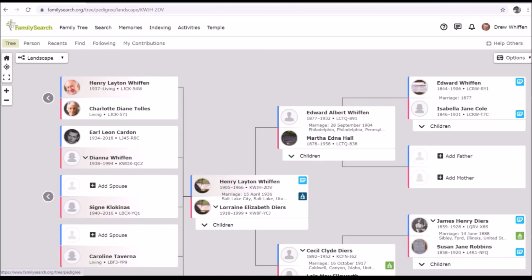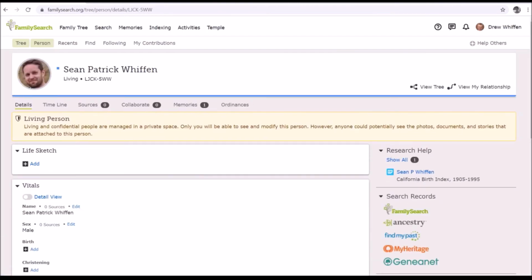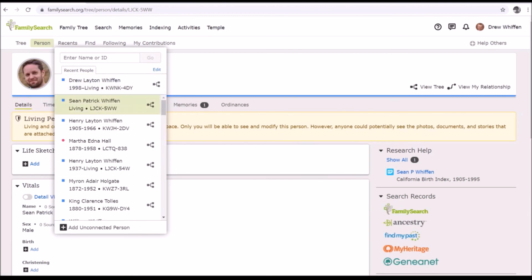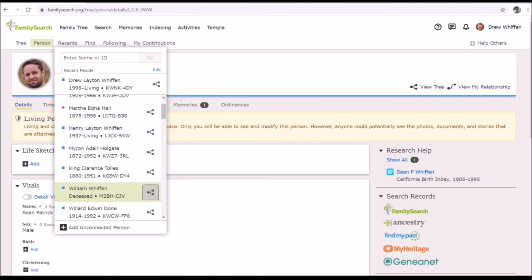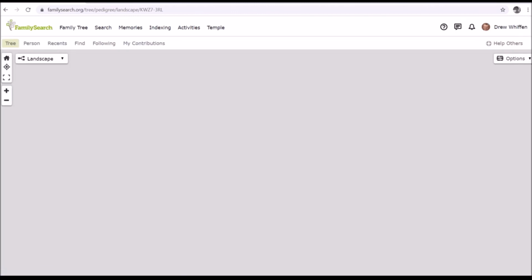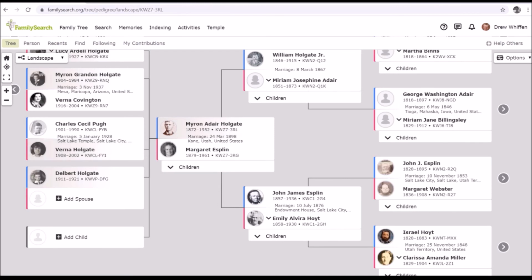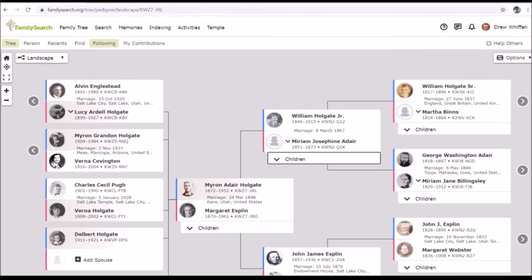So here's the tree tab. Here's the person tab. So when you click on person, that's the person you were looking at. Recents shows the different recents you saw. The different ancestors you were looking at, the different people in your family tree. And as you click on this tree icon here, that'll view their tree. So for example, my great-grandfather on my mother's side, I'll view tree. And that way you can view his family tree from his perspective.